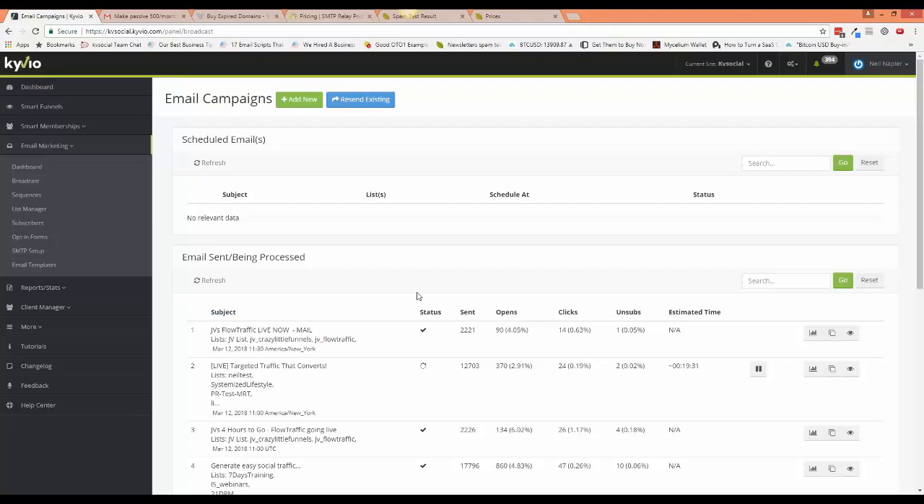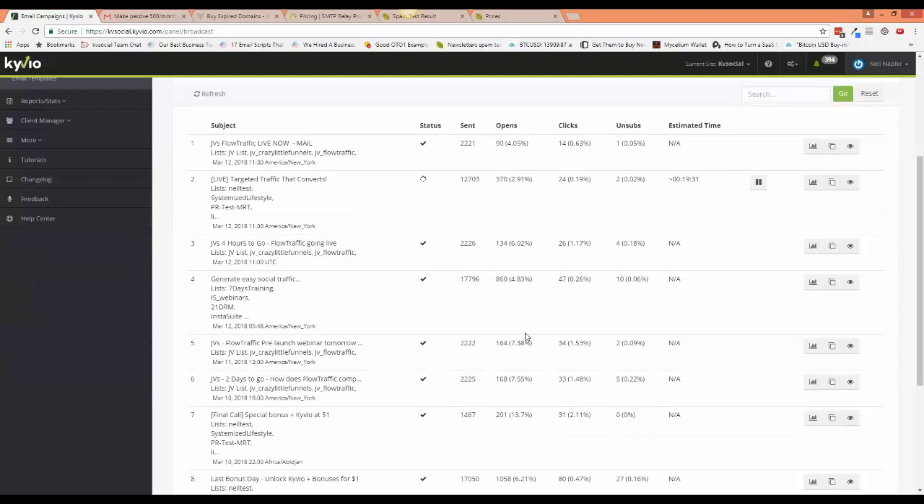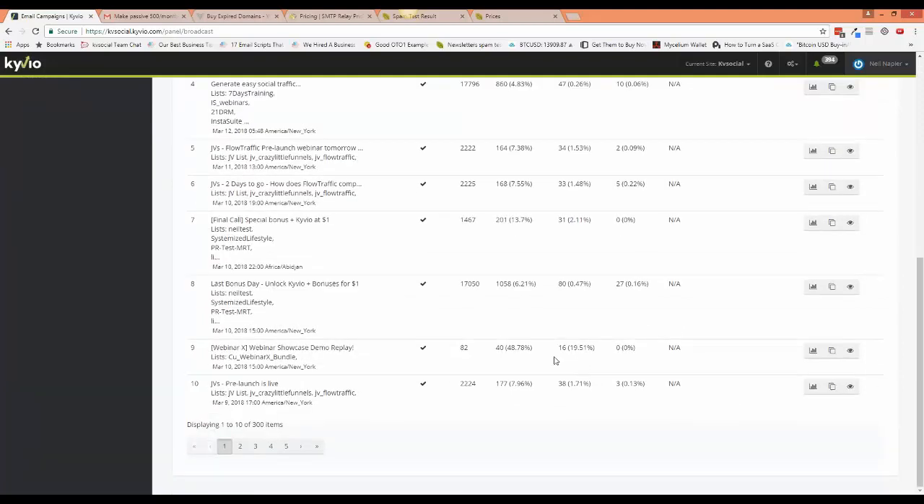So all your broadcasts are here, by the way. All of them along with the open rates and the click-through rates. Now we always show unique open and click-through rate. Okay? We don't show total open rate, total click-through rate. We show unique, how many people open, how many people click through.